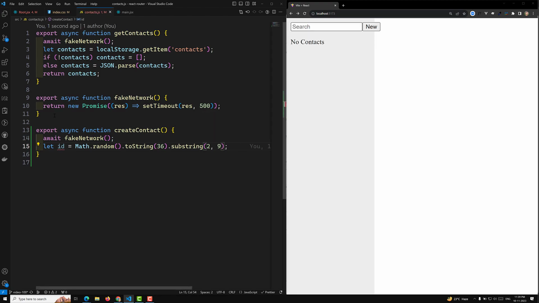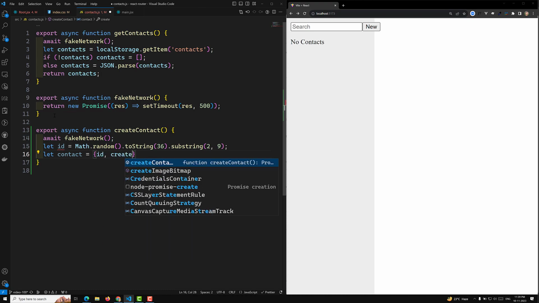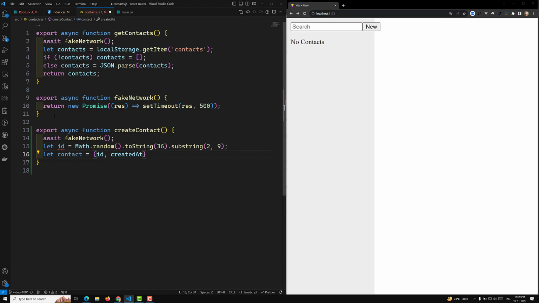So now we have an id, and we create the id. let contact is equal to, and I am creating the id, and here I can use createdAt, I can use Date.now. I will be using it like this, and here I can create the first name, something like Leela, and the last name as webdev. Okay, so like this we'll use it. So this contact is created.